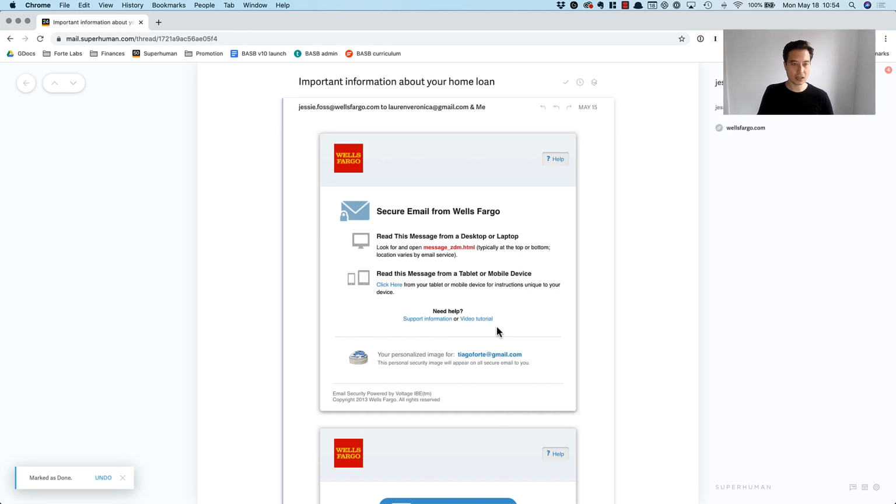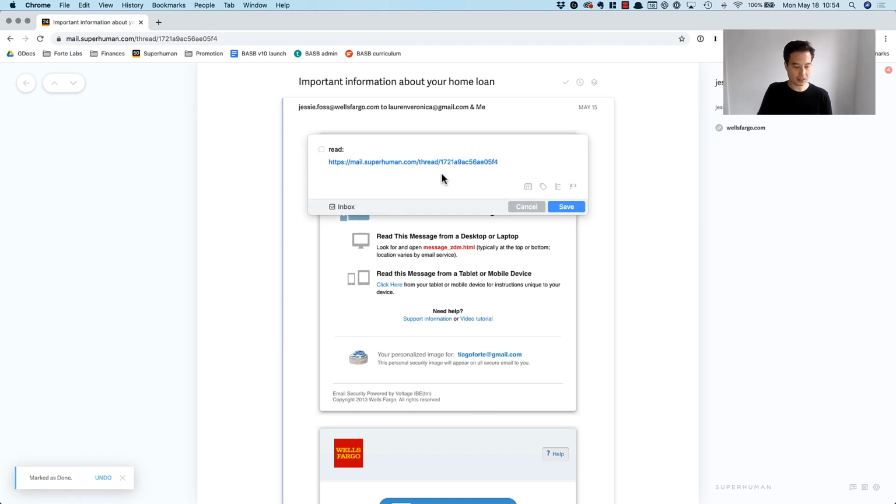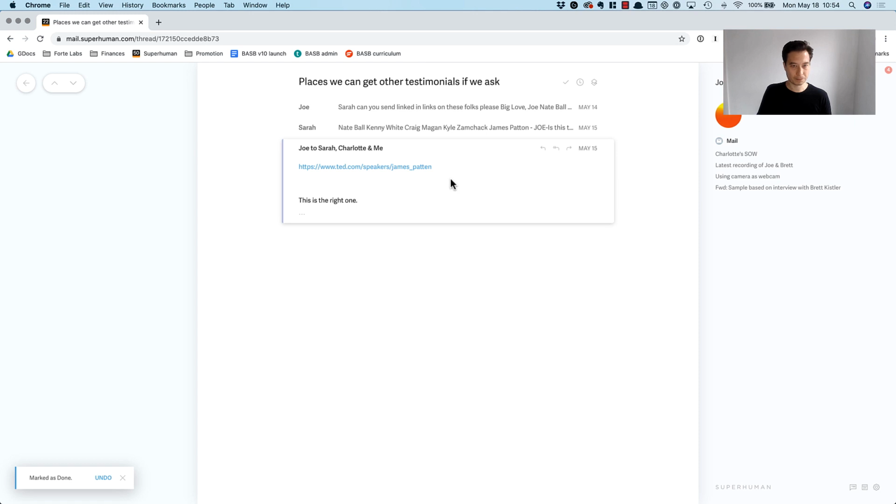Save, archive. This is an email related to our home loan. I'm going to go ahead. Actually, I'm going to say read email about home loan, because those messages tend to be quite complex with a lot of details. So I don't want to do it now. I don't want to get sucked in. I'm just going to say read the email, save, and archive.